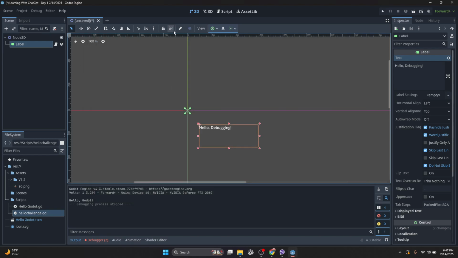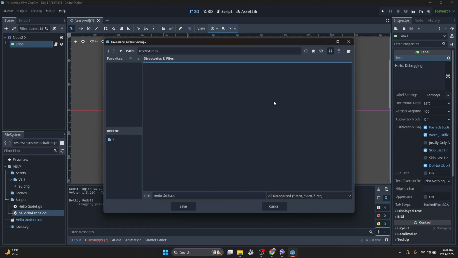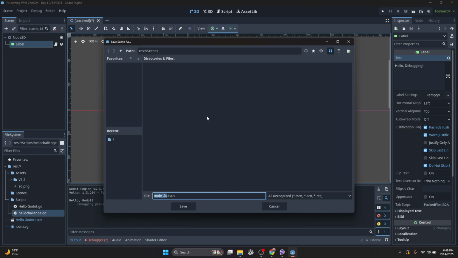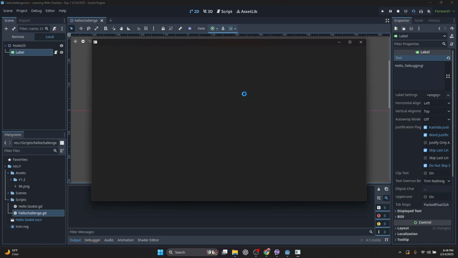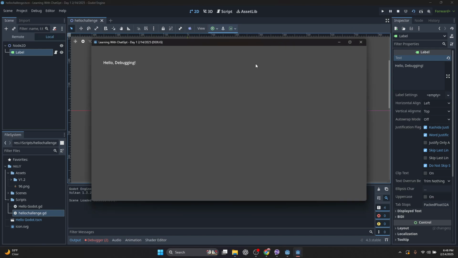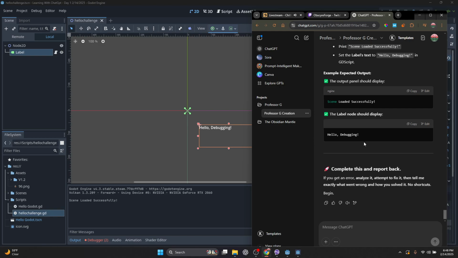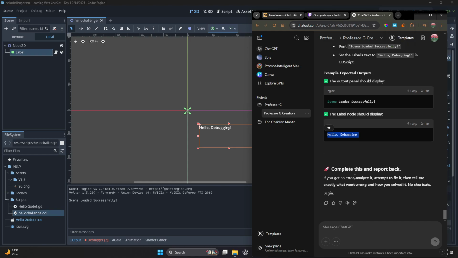Oh, it is trying to run the old scene. So, was it in here? No. Hold on, let me save the scene. It's saying hello debugging and scene loaded successfully. Is that what we needed to get it done with this? The output panel should boom, and the label node should display the following. Hello debugging. Pop, pop, pop. Left, right, uppercut. We won.